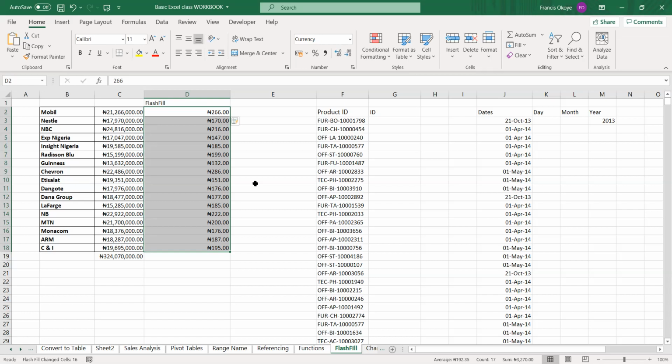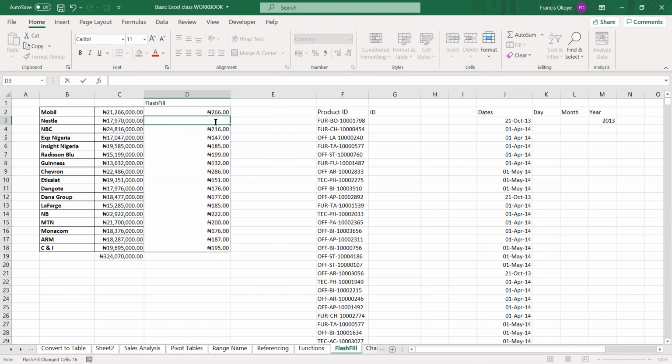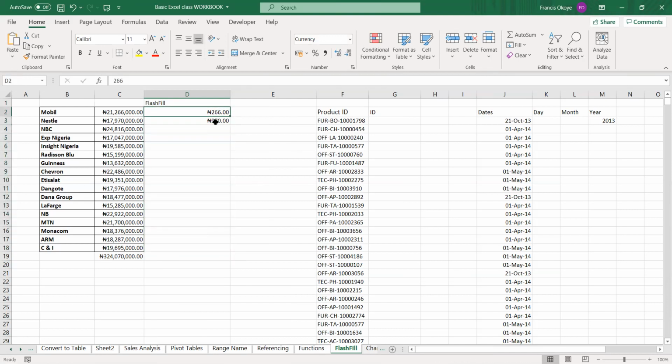But you need to check now whether it follows the pattern well. Sir, when I did my own, it did not show the Naira sign in the other box. If it doesn't show the Naira sign, you know how to put the Naira sign now. Do you know how to put the Naira sign?